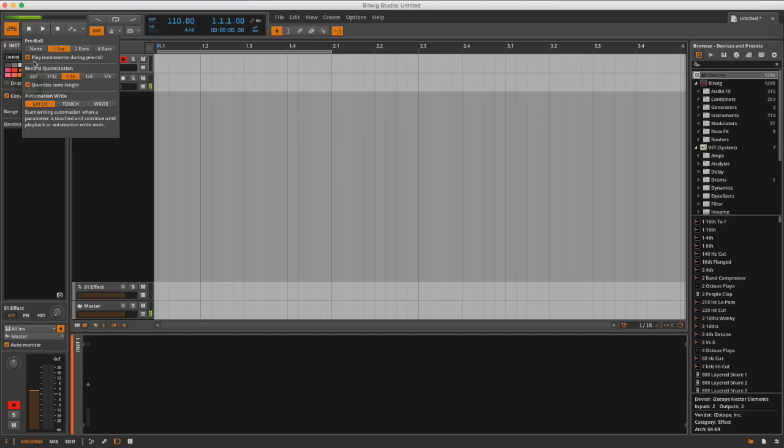Also in the screen, you can decide how long you want your pre-roll before you start recording, and if you want the metronome playing at that point, and also what type of automation you want. If you're not sure what the different types of automation are, there's a little description here over these when you click on them, and it seems to be pretty clear, really. So anyway, that's quantize recording button.